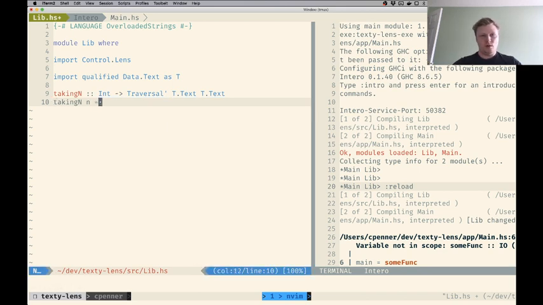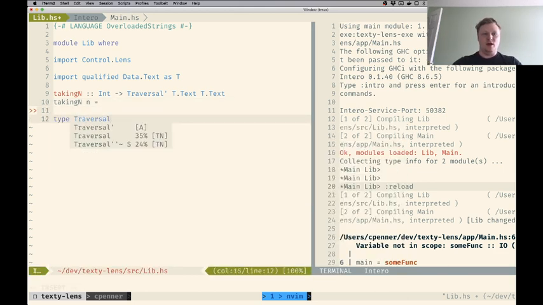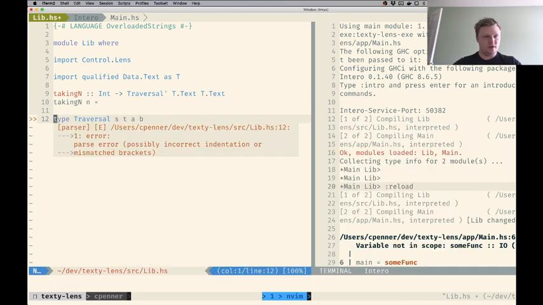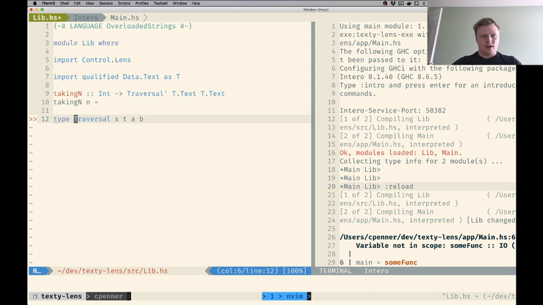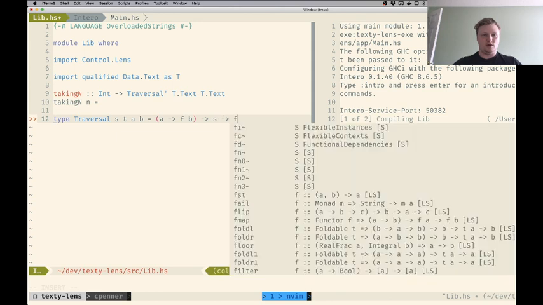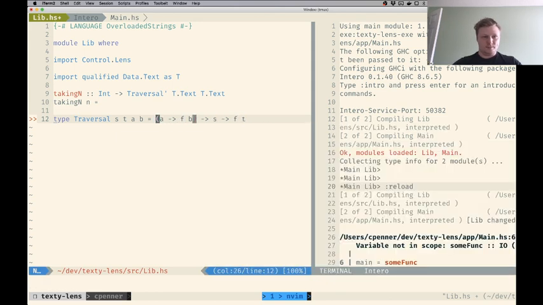Okay, so if we do want to make a traversal, the key thing to remember is that the type of a traversal is actually just the exact same as the type of the traverse function. Emacs and Vim look pretty similar, don't they? So type Traversal S T A B equals, let's see if I can do this from memory, (A -> F B) -> S -> F T. Okay, so this is roughly what we're dealing with. And this is actually existentially quantified on F.